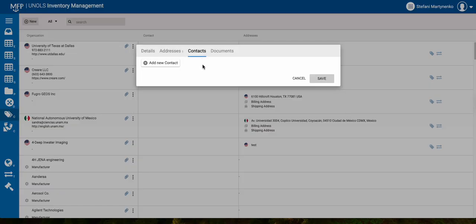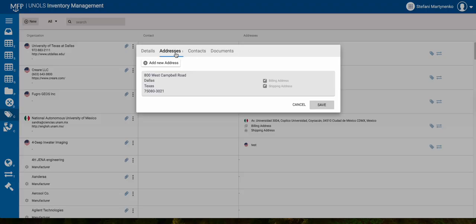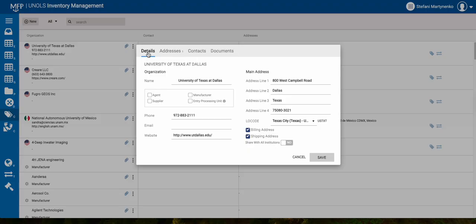You can also add several contacts. Let's say you have several agents that are part of the same organization, you can do that. And then you can also add any documents you need. These are very important, and if you don't select these, they will not be appearing in places like transports or voyages.